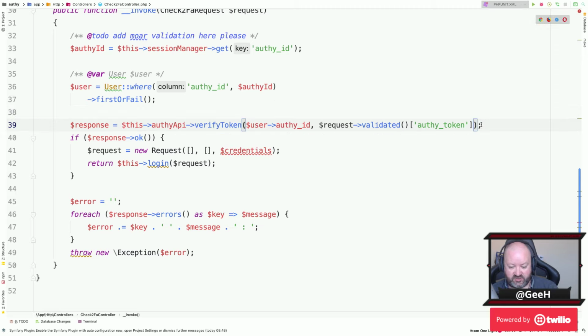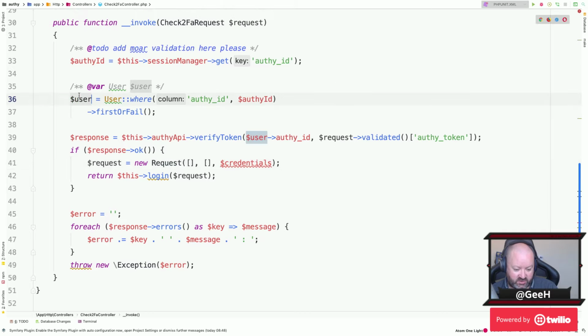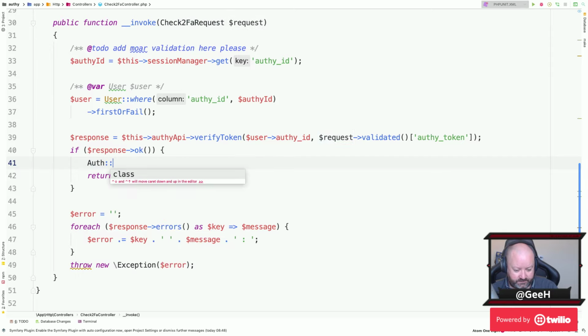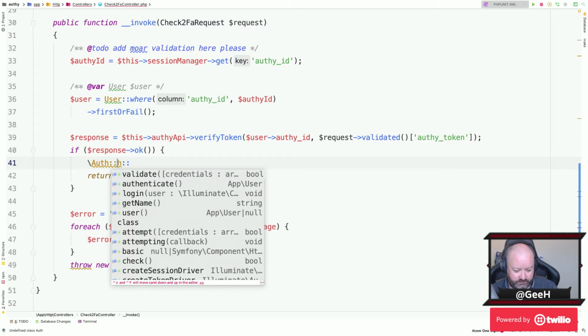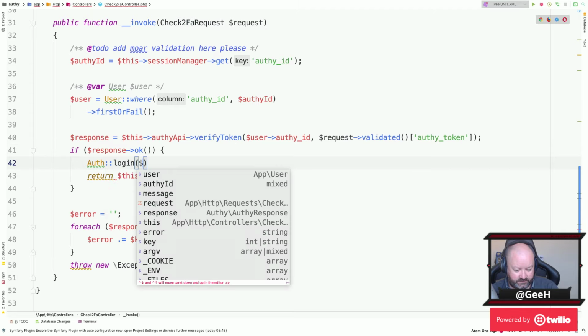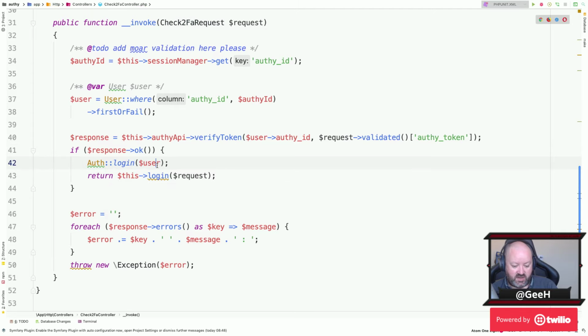And then I'm just interested to see if we can get this far. If the response is okay, we have the user object. So we should then be able to just say auth. Let's import the facade actually. Auth login user. So this should now set up all the persistence. Why are you doing SQL queries in the controller?